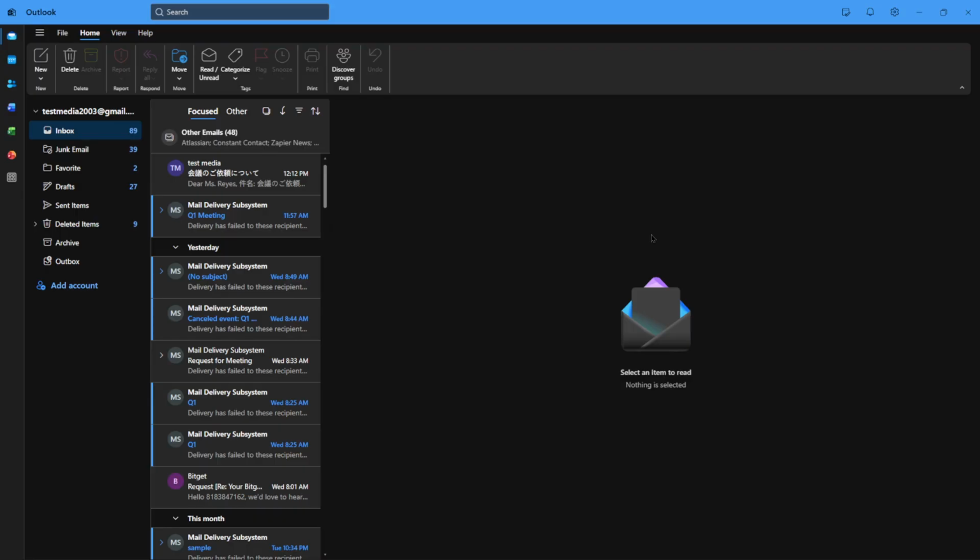Start by opening Outlook on your computer. Give it a moment to load your mailbox and make sure you're on the main mail view so the top menu is visible. We'll work entirely within Outlook's built-in settings, so there's nothing additional to download.